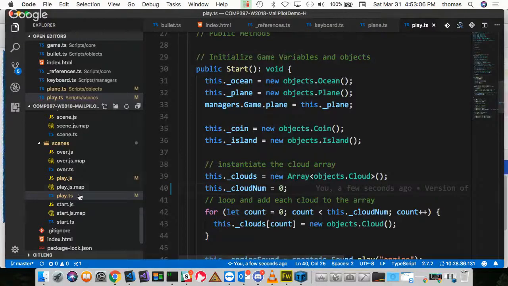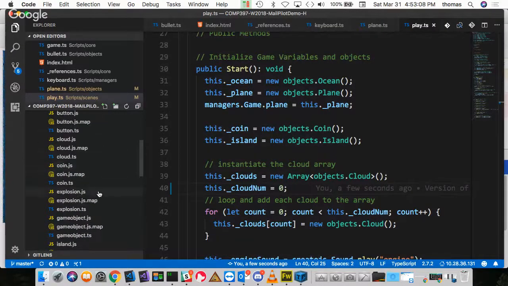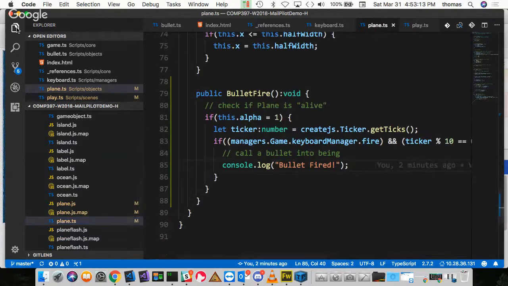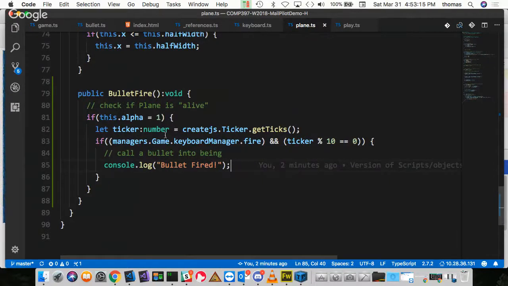And let's check that. So if I go back to my plane, and let's check my logic, right? I have to be alive. I need to get ticks, right? If my manager.keyboard.fire is true, that means if I press my space bar and the ticker divided by 10 is equal to 0, then I can make this console. I can't really tell if this is true because I haven't seen bullets fire yet. Maybe my bullets would fire faster if I wasn't doing that. But it seems that this function is working. All right, so this is one part of what I need to do.